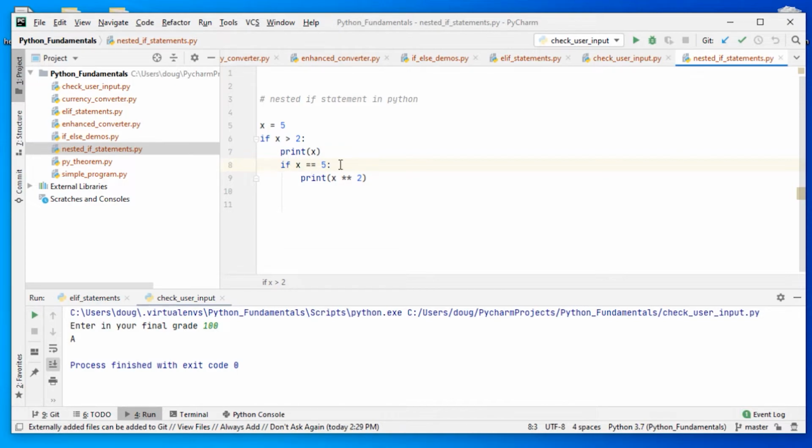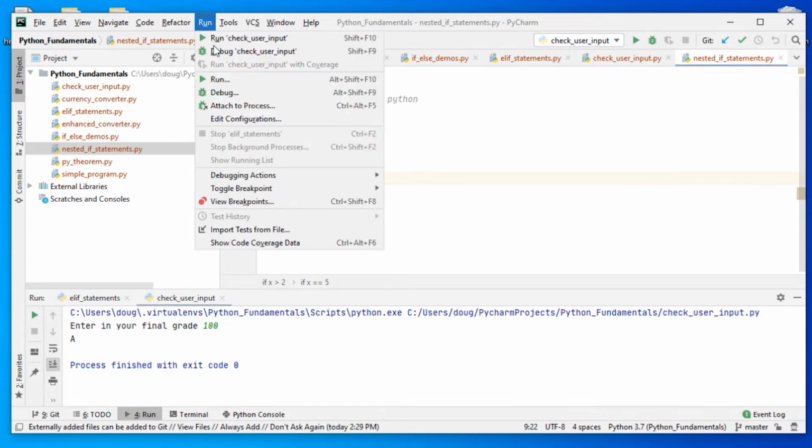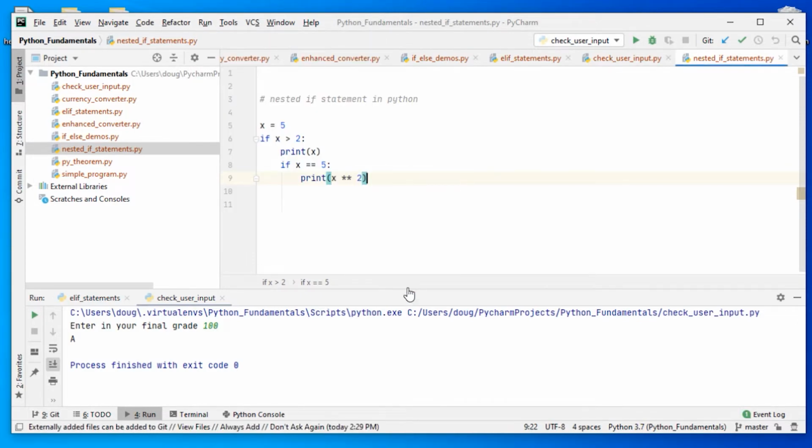If x is double equal to 5, print x star star 2, or x squared, which is 25 in this case. So therefore, 5 and 25 will be printed. We can verify this by running the program. We can click on Run, and then select the name of the file. And as you can see, we have 5 and 25. We can nest multiple if statements, and we can nest multiple if-else statements within an if statement as well.